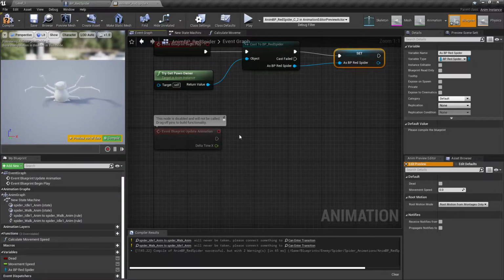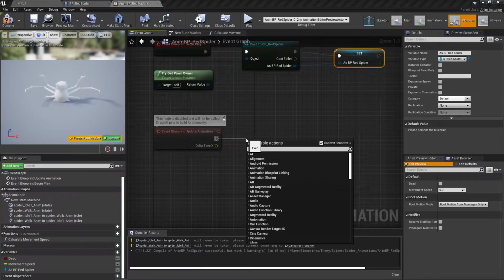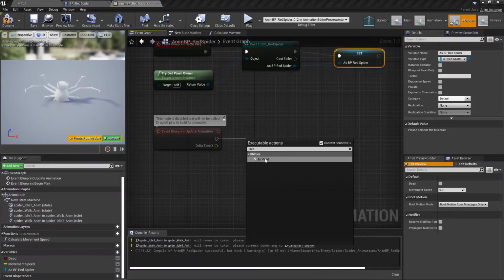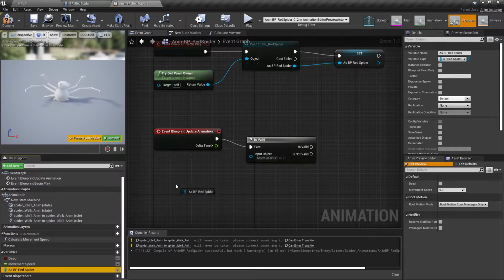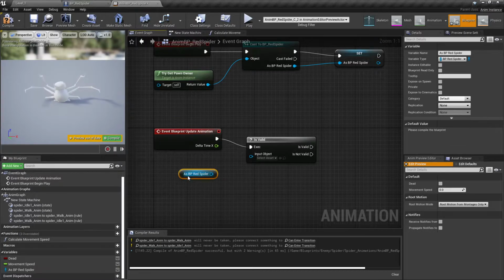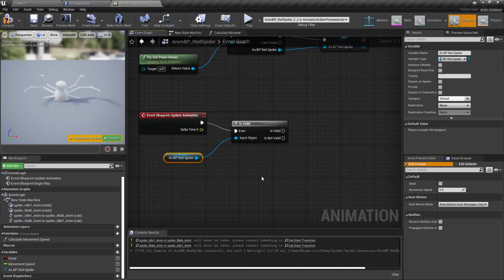All right, so now what we want to do is we want to go ahead and set up our spider here. So let's go ahead and come out of here. We're going to pull out. We want to make sure first that this is the actual spider. So we're going to do an is valid. Okay, so pull up is valid. And we're going to pull out from down here. We're going to just drag it up here. We're going to get that variable for our spider. I'm going to plug that in there. Okay.